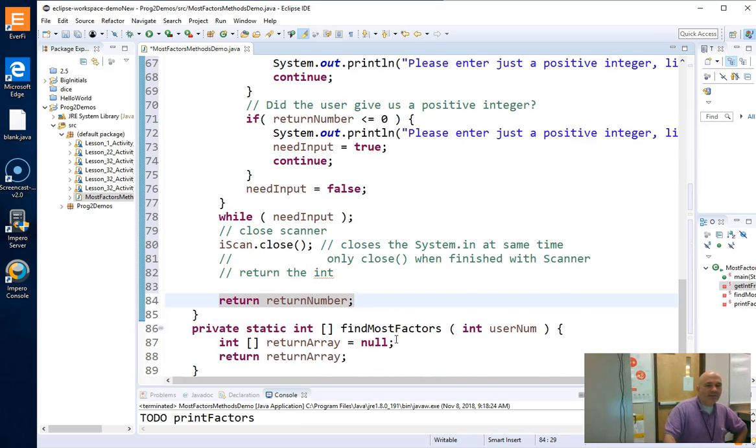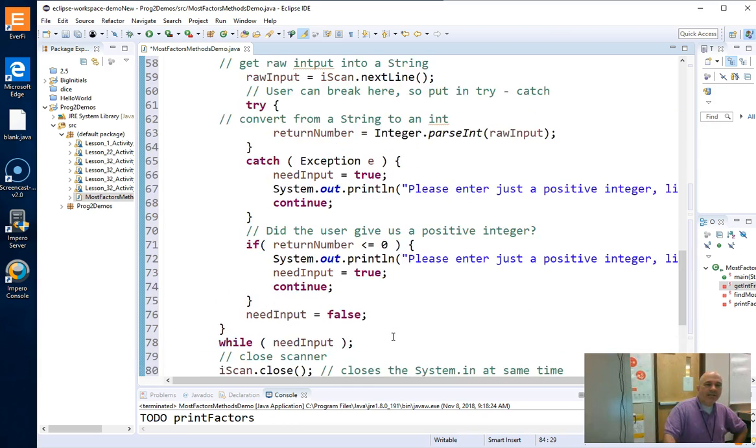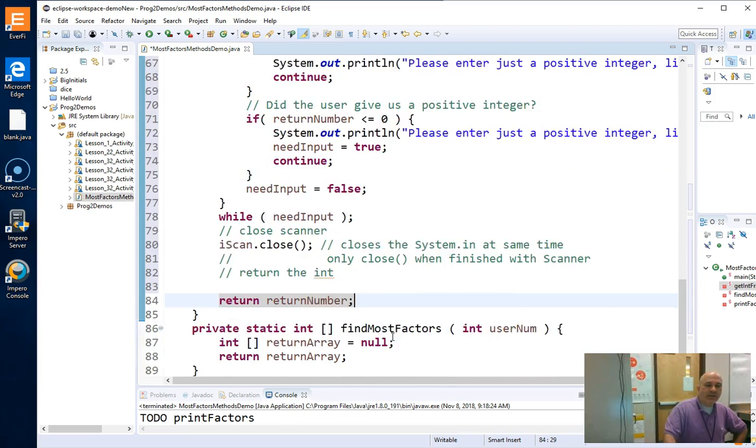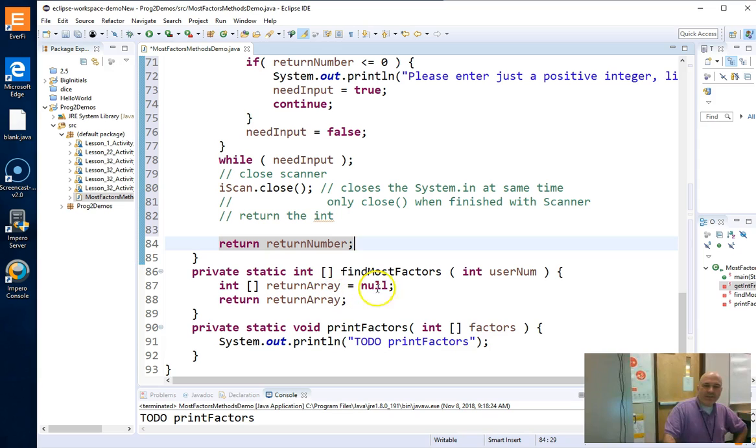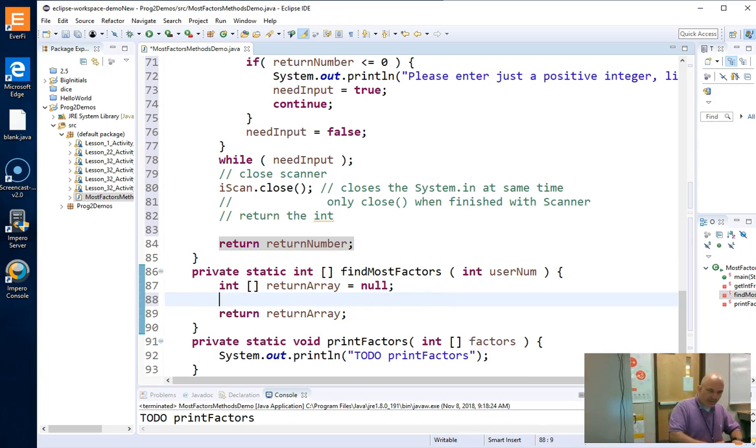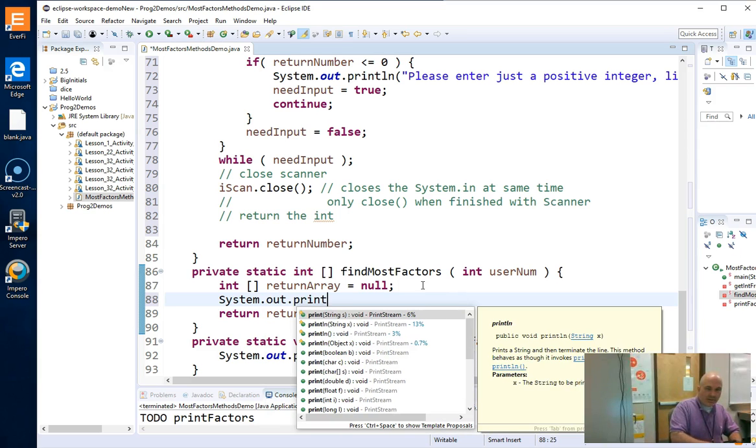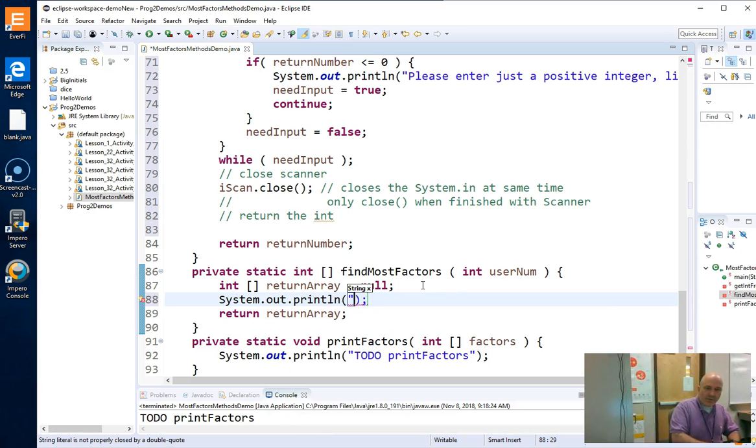So now we're ready to test this function to see if it works. And to test this function, I'm going to go back to MostFactors here and just print the number the user gave us. System.out.println, "You entered" plus the user number. So now we're ready to test this.